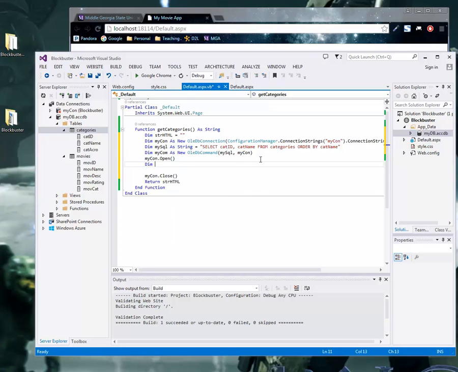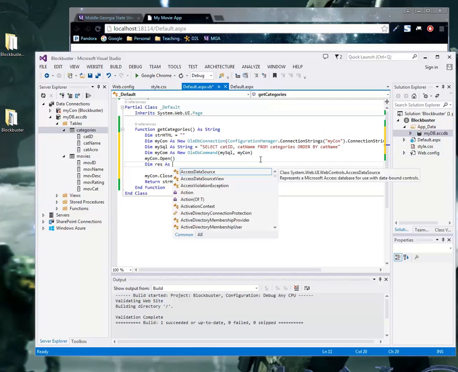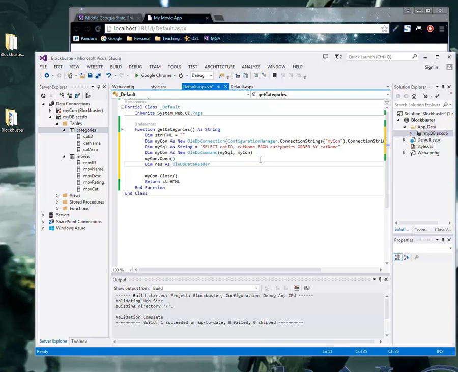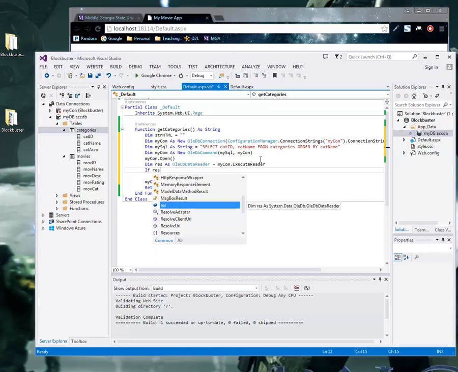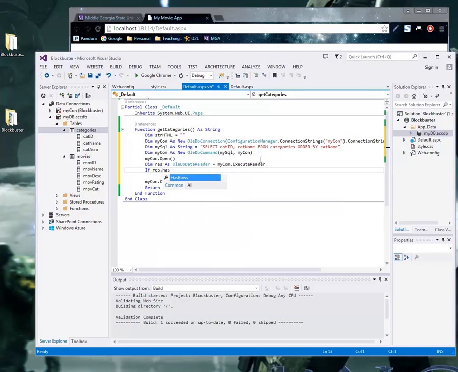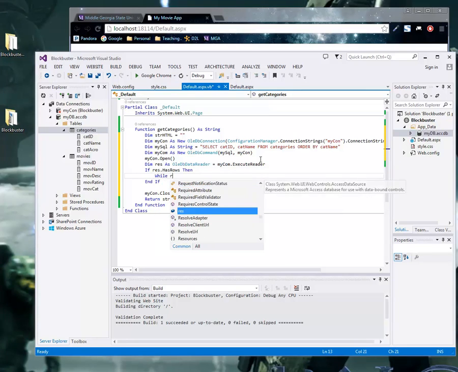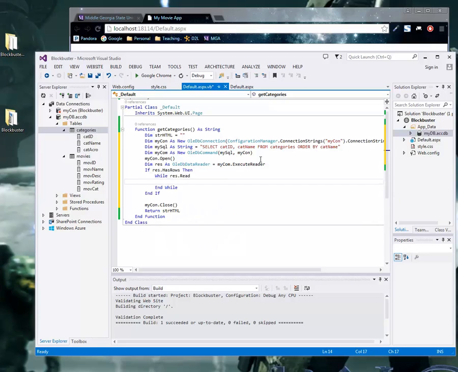So I'm going to define a result as an OleDbDataReader, and that's going to be equal to my command's ExecuteReader. If that result has rows in it, then while I read it, I want to do some things. I'm going to write some HTML, and every time I come through, I want to write out the category's name. This is just getting it started.